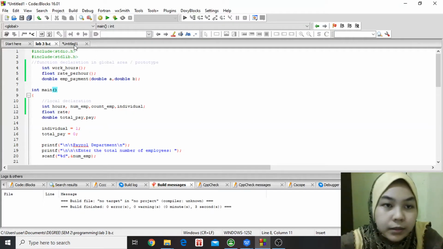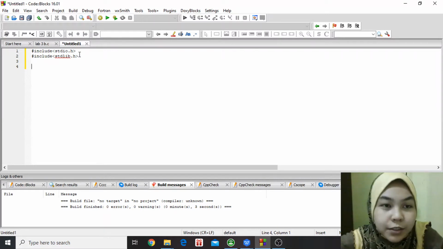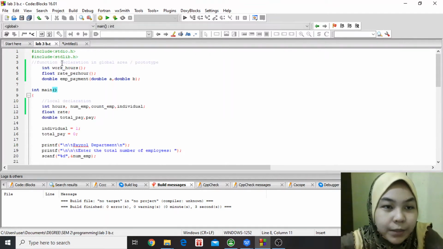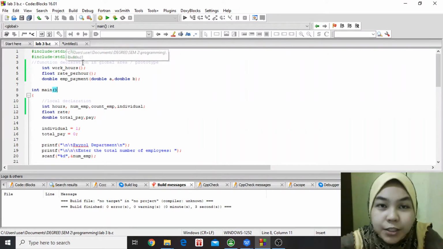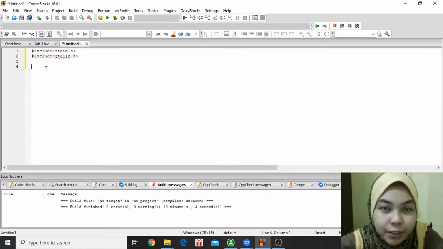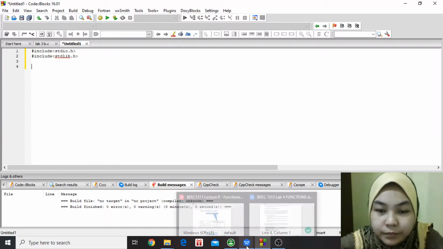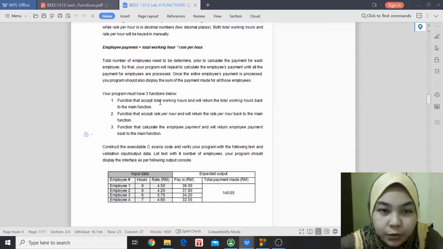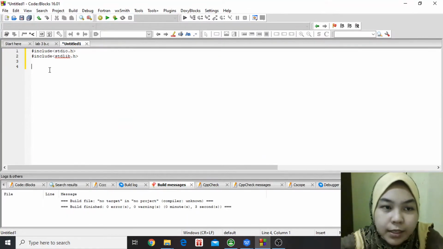First, as usual, include stdio.h, include standard library. Okay, and then we need to declare the function. We need to do function declaration or prototype. Okay, for this, this is for main function. In this lab, we need to do function accept total working hours, rate per hour, and calculate employee payment. So these 3 functions we need to declare here.